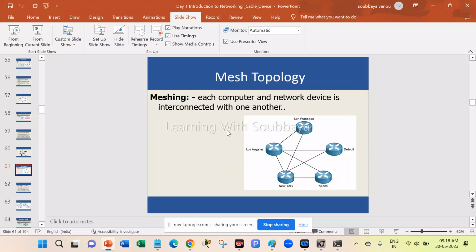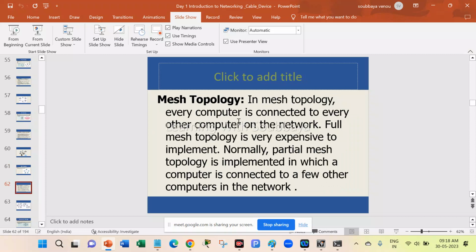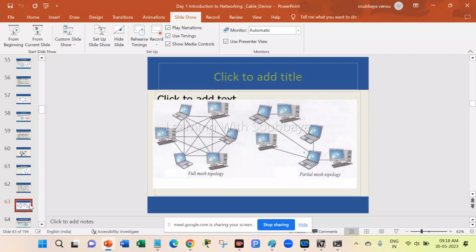What about mesh topology? On the internet, you can see a lot of routers connected with each other. This setup is called mesh topology. Each computer network device is interconnected with each other. Each computer is connected to every other computer in the network, forming a full mesh topology. You can see here all the devices are connected. This is called full mesh topology. Partial means only a few devices are connected with each other. It's called partial mesh topology. Full mesh and partial.